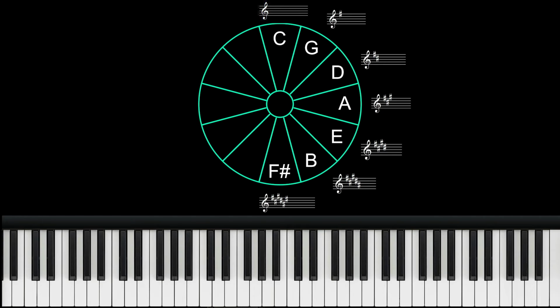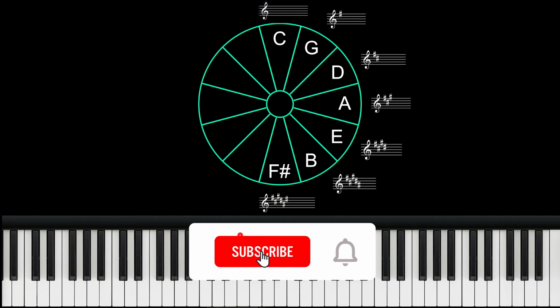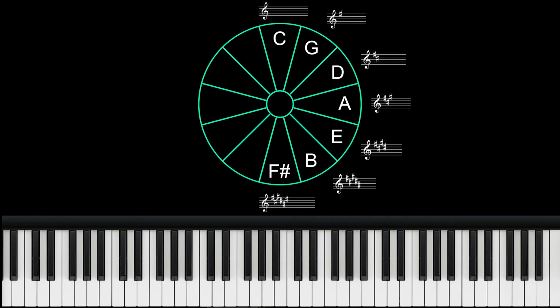You can see that we've now filled this right-hand side of the circle with the key signatures which are made up of sharps. We now need to do the same on the left-hand side with the key signatures which are made up of flats. For the flat keys, instead of going up by 5 notes each time, we're going to go down 5 notes. So again, starting on C, let's go down 5 notes. We end up on F. So F major is the key with 1 flat.